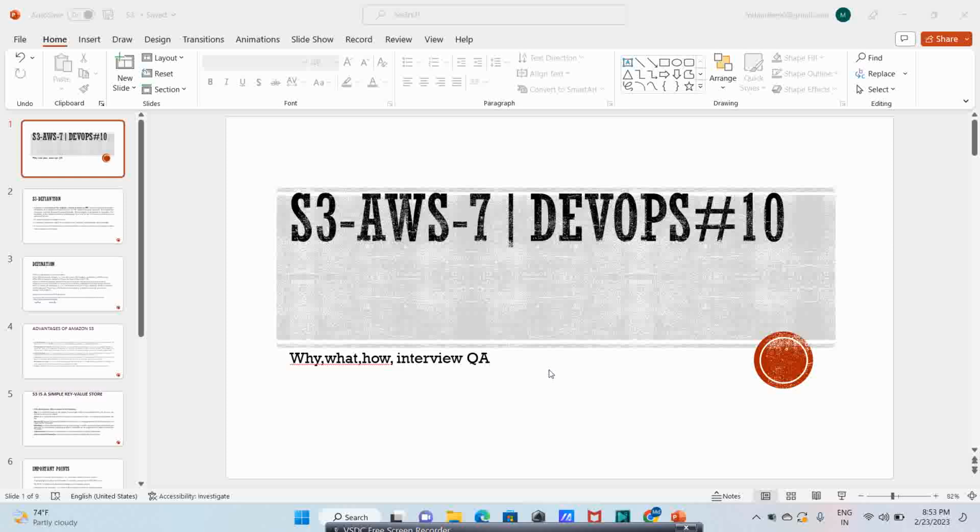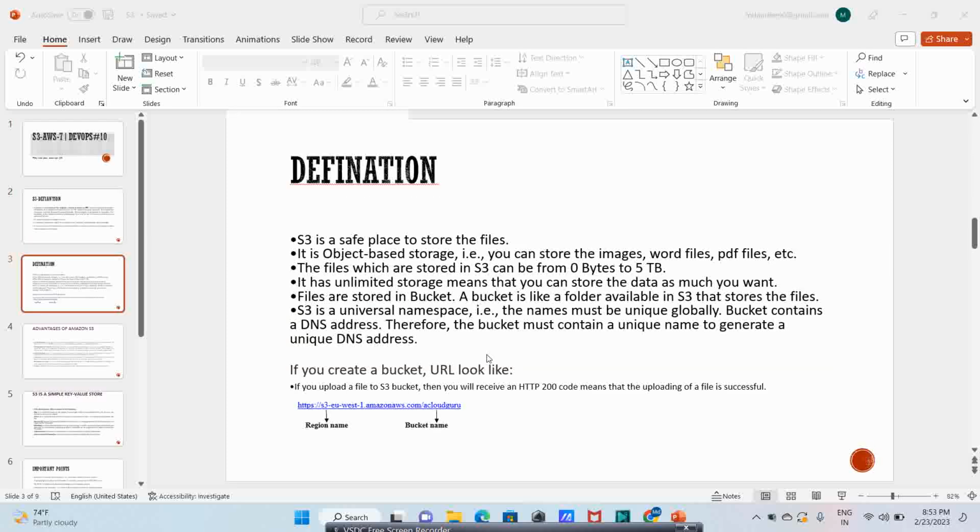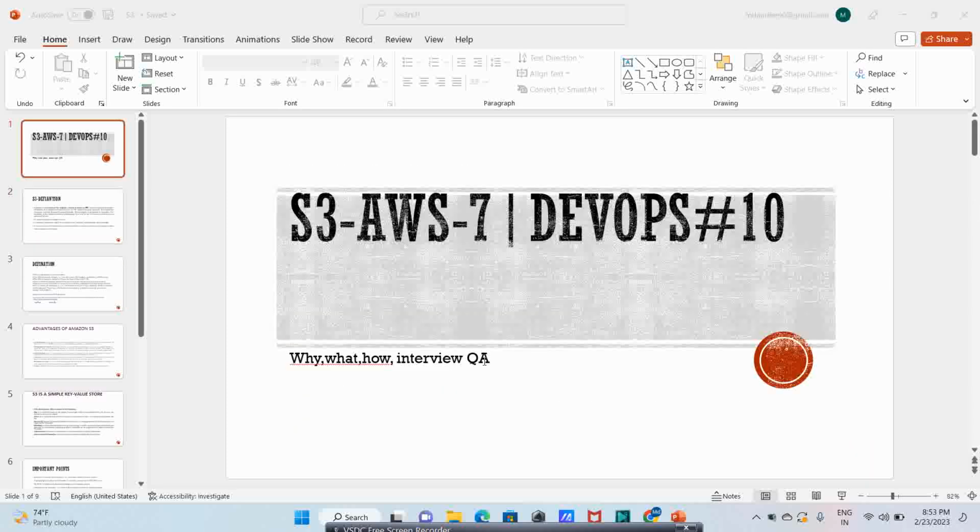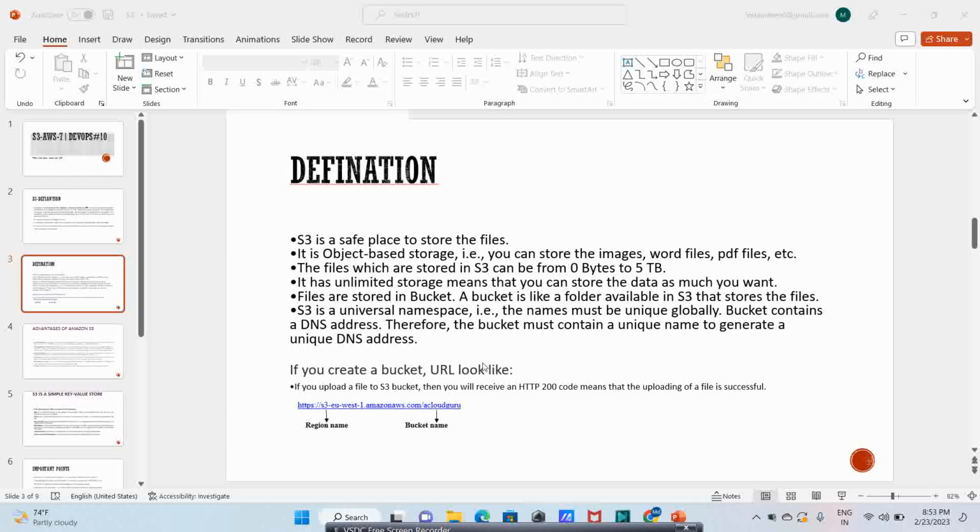So what is S3 and how does it work? I'll tell you the complete details regarding this. S3 is actually storage. In AWS it is virtual storage, so we can store data there, and we pay according to how much space we are consuming. S3 is one of the great features in AWS.